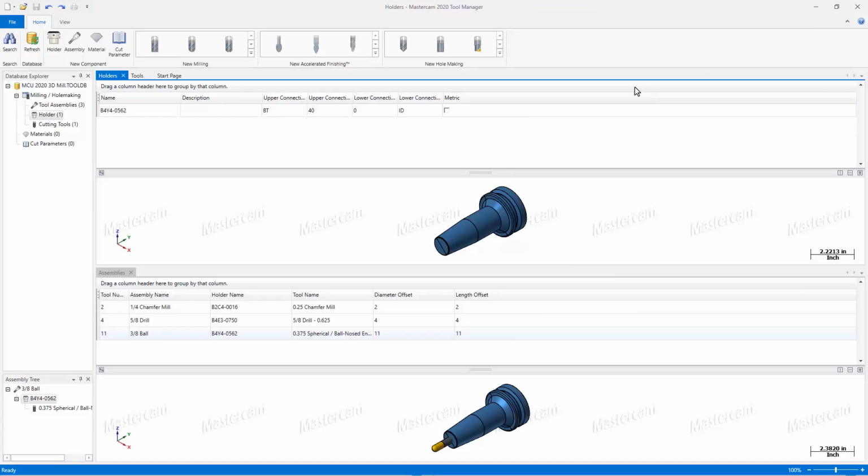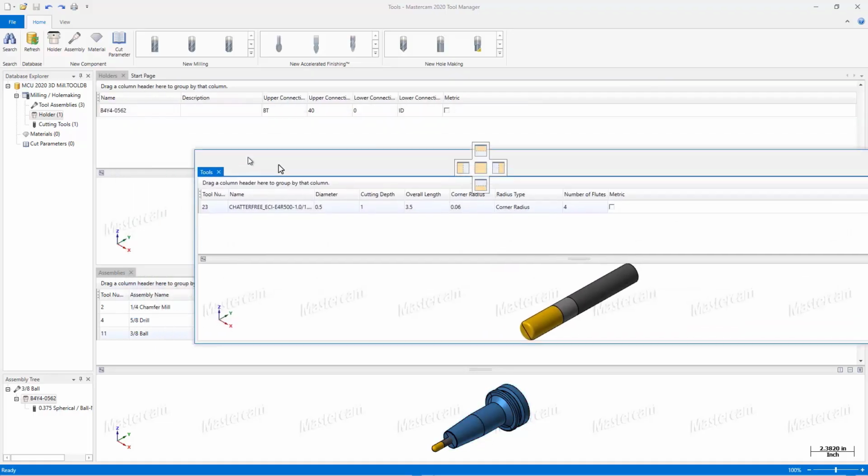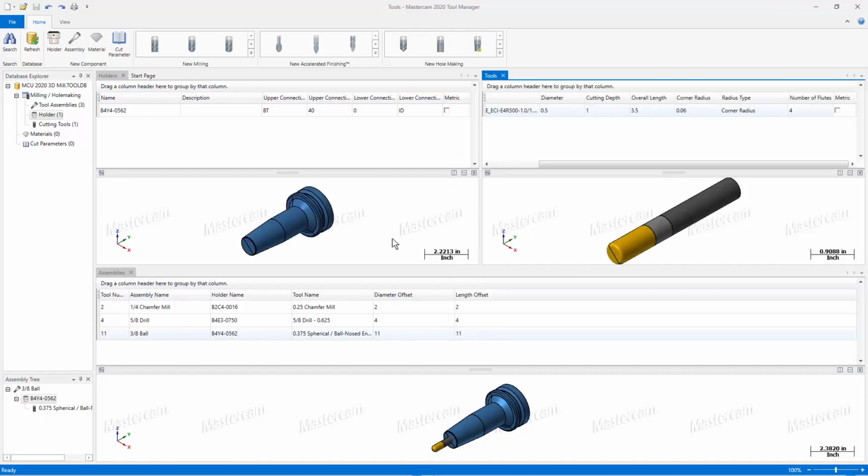And now I'm going to minimize my inch and I'm going to maximize the MCU 2020 3D Mill Tool DB. So now what I have is the assembly on the bottom, and then I have my tools and my holders up here. So I'm going to take this tools and tile it on the right hand side. So now I can see my tool and holder, and then I can see my assemblies at the bottom.